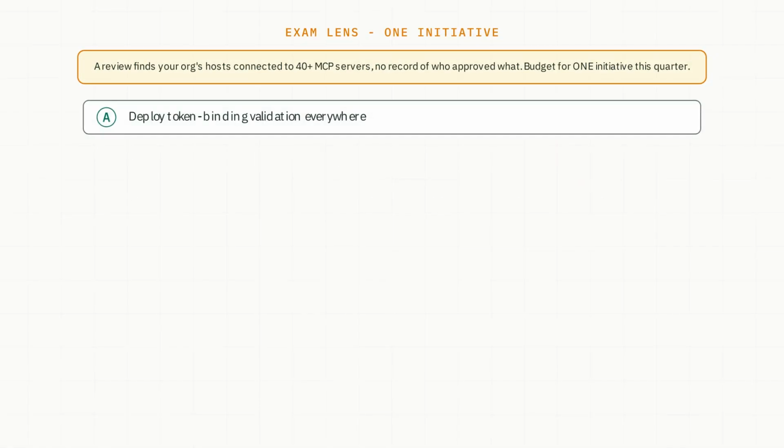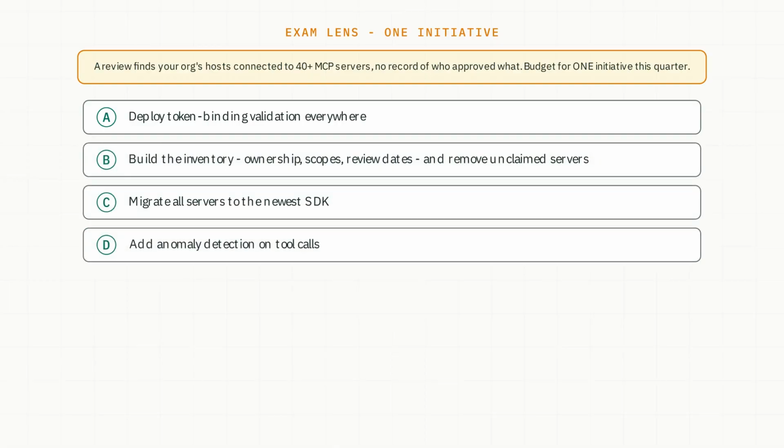Second, a security review finds your organization's hosts connected to 40+ MCP servers with no record of who approved what. Budget for 1 initiative this quarter. Options: deploy token binding validation everywhere, build the inventory, ownership, scopes, review dates, and remove unclaimed servers, migrate all servers to the newest SDK, or add anomaly detection on tool calls.